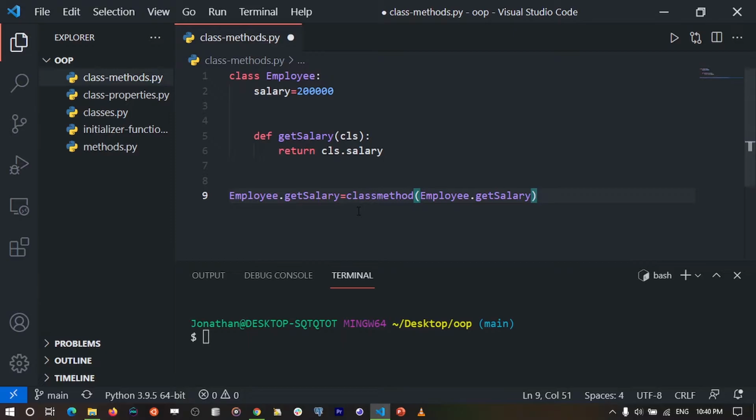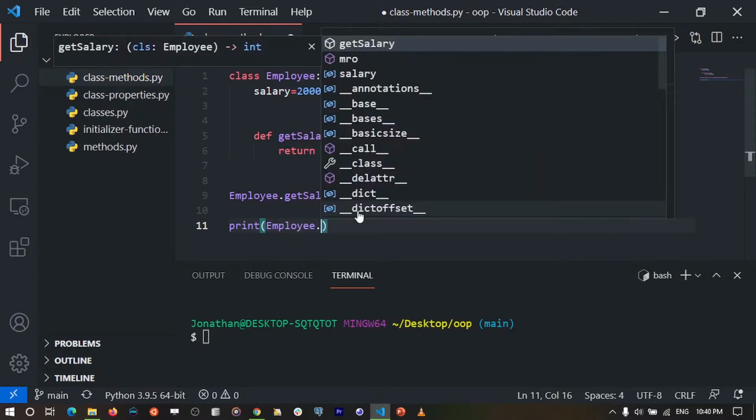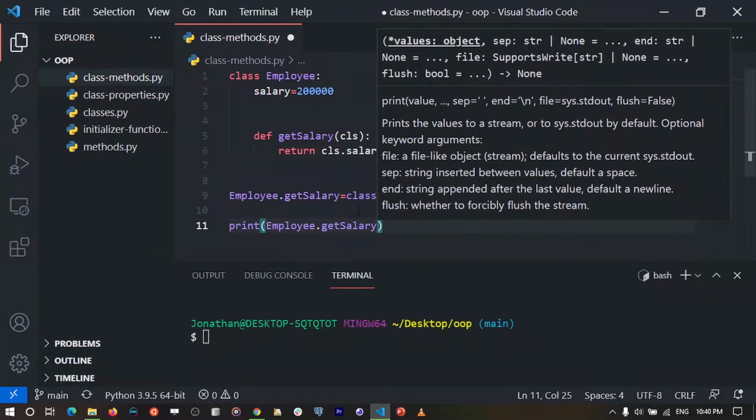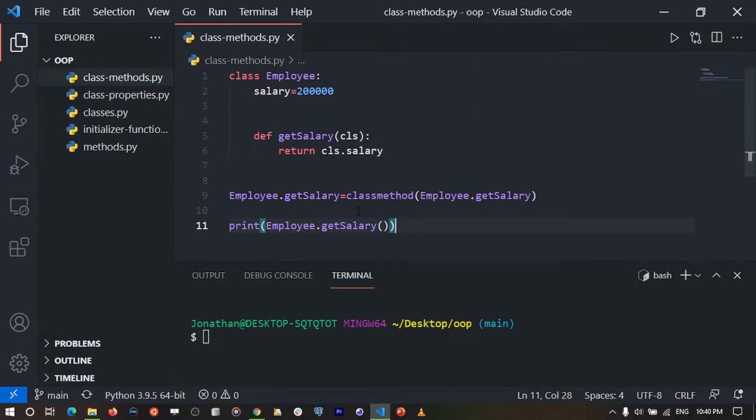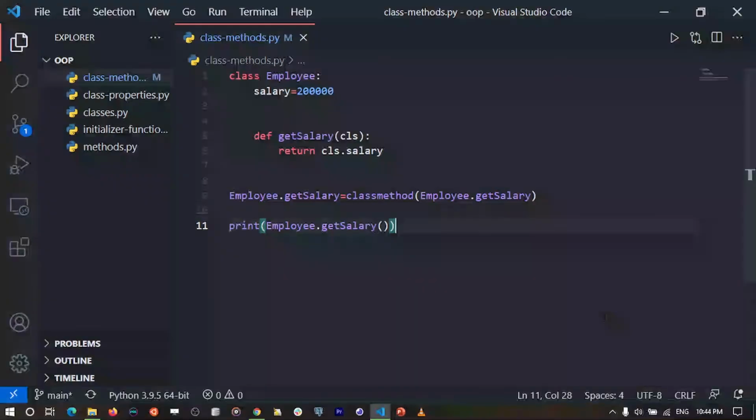So let's try to call this function. So I'll just print employee dot get salary, and when I save this, I'm going to come and run this example with Python class methods dot py, and this is going to return our salary.